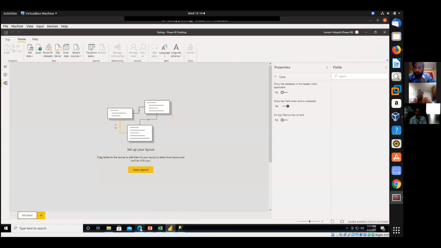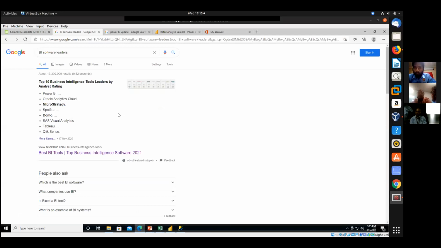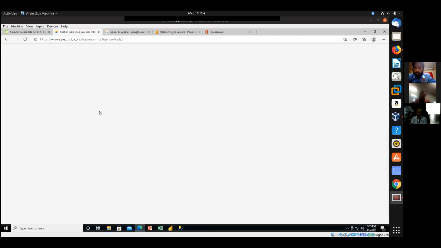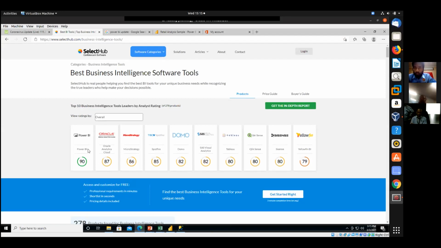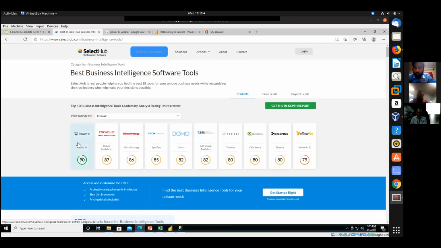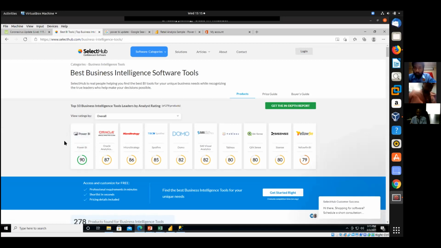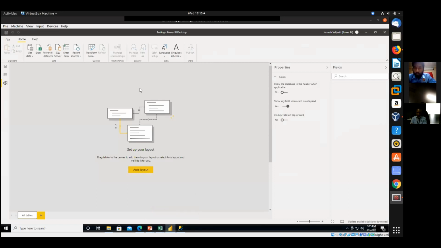Now, before I start this, let me just show you something about who are the BI leaders in the world. So you can see that the current trend, Power BI leads in a better way compared to the others. So it shows how good the Power BI does the job. Let us quickly get back to the Power BI environment.